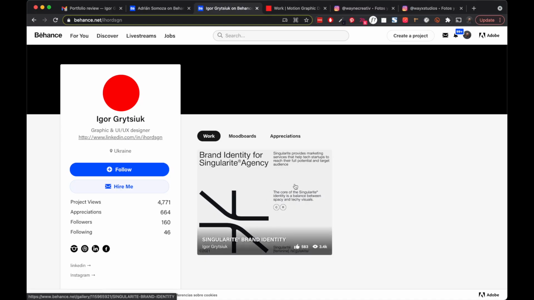Now, if we have to evaluate the cover, this is a really good cover, but there's not enough work to evaluate if you have good experience and the quality of your work. Just to evaluate the quality of the work, I need to see more than one. At least I need to see three projects. So here I'm seeing one. I know that you're working on a UX UI project, so I hope you can post that soon. But for now, let's evaluate what you have.